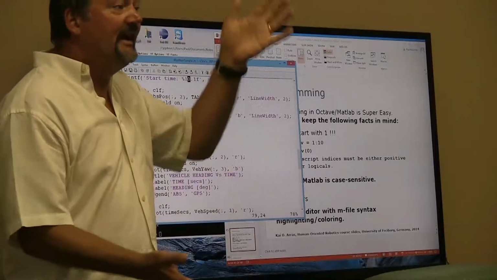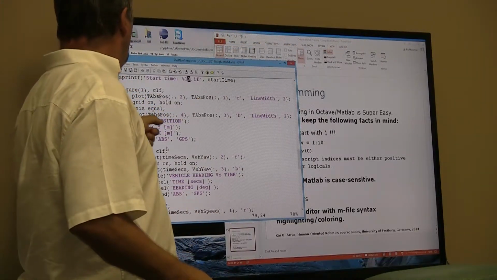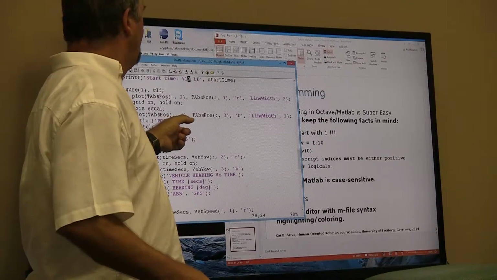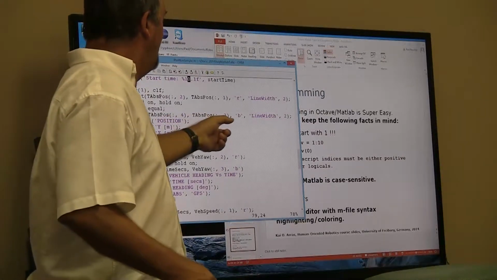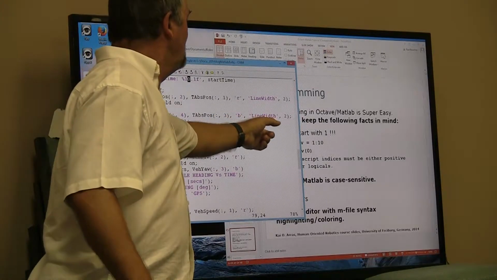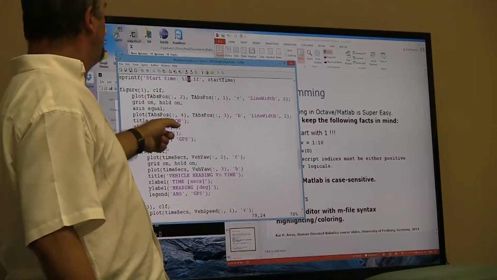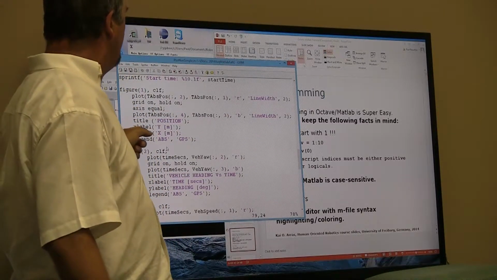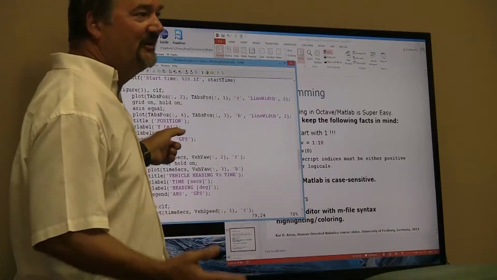Axis equal so that the X and Y axes are equal. Then we plot TranAb's pos. 4 is GPS easting in the X position. 3 is GPS northing in blue with a line width of 2. We give the graph a title of position. We label the X-axis with Y in M, so it's Y in meters.